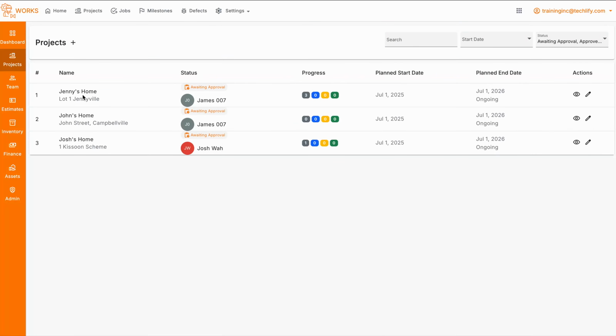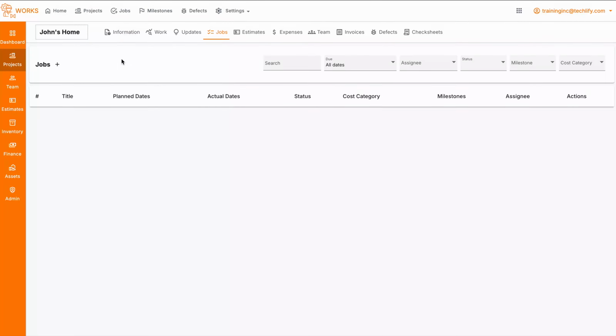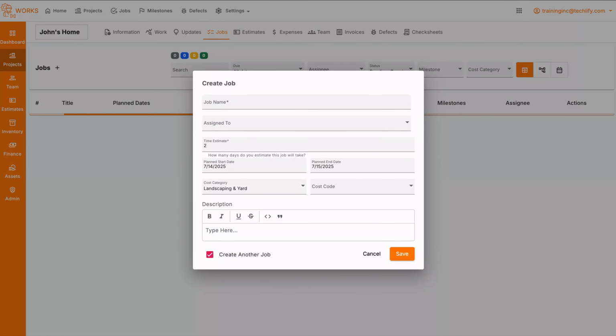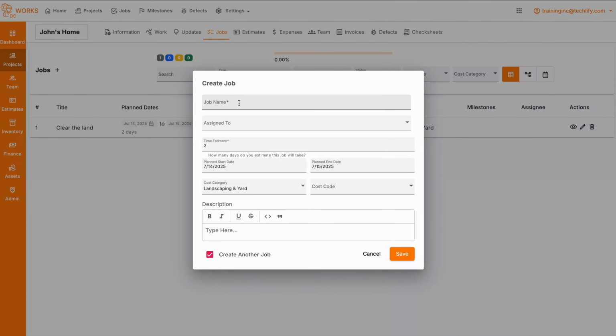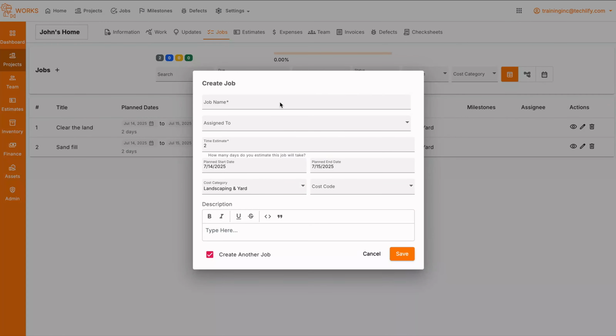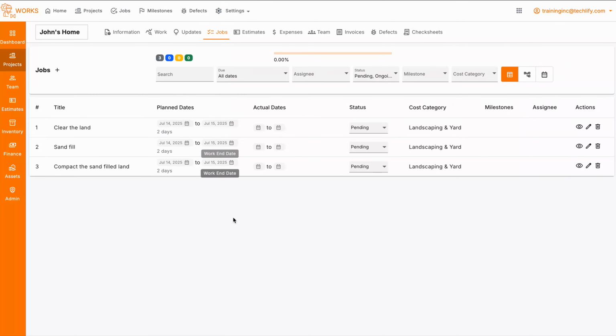And I want to add the same 3 jobs under John's home. So again, I go back to John's home. This is the same cost category, landscaping and yard. I want to add clearing the land as one, and of course I select that. Sandfill, my second job here. And then compact the sandfilled land. And I do not want to create another after that. And there we go. We've just added 3 jobs here.